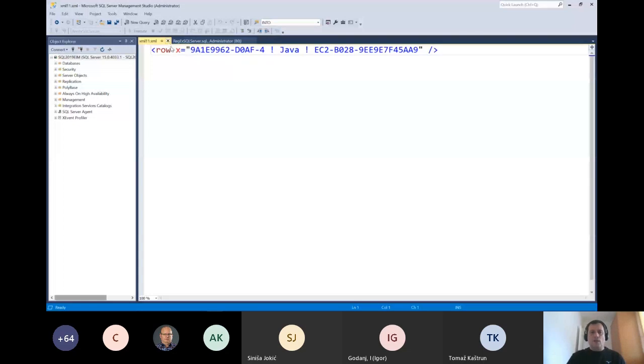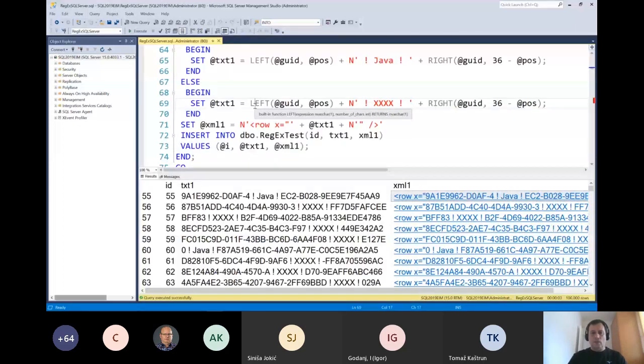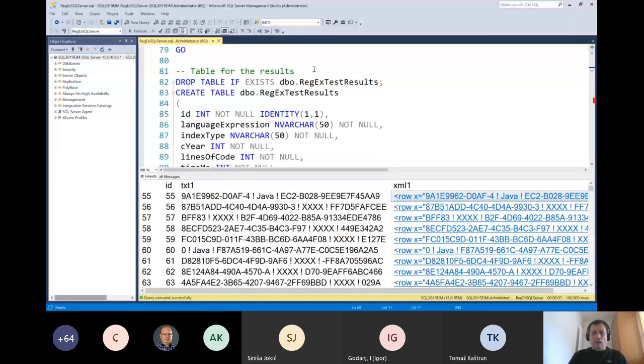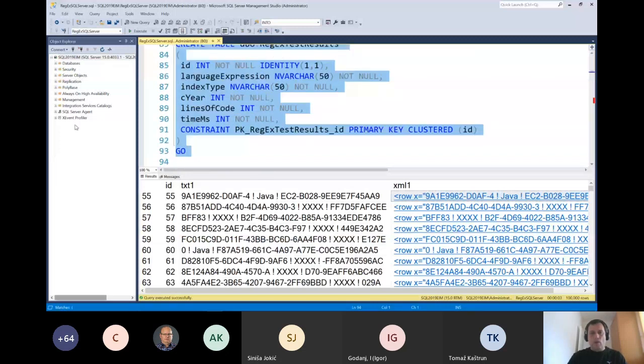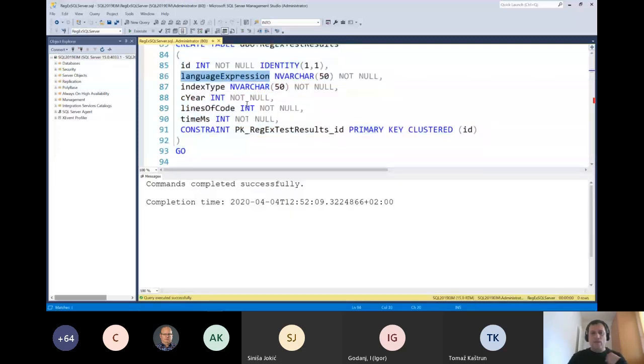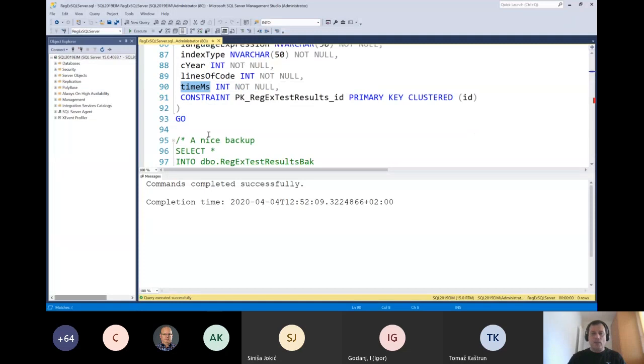Okay, so now let's start testing. I will also create a table, and I will store test results in this table. I will store the language, what kind of indexes are used, which year this kind of language or expression became available, how many lines of code I needed to write, and what was the time in milliseconds to execute this code.